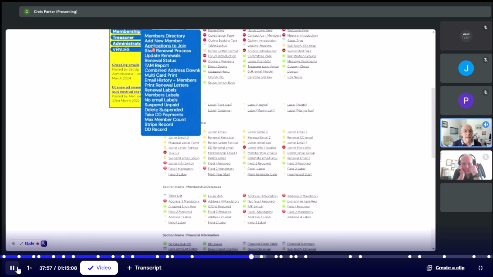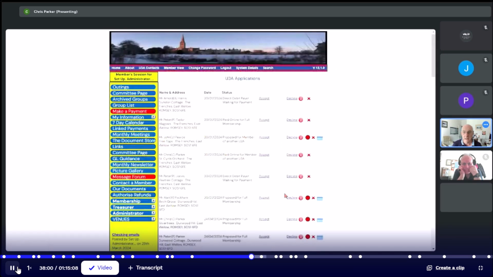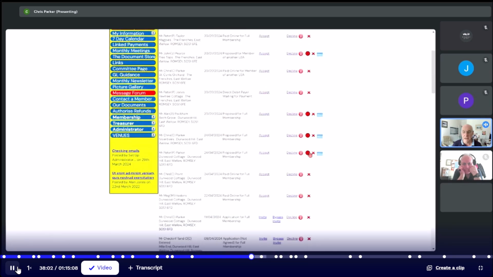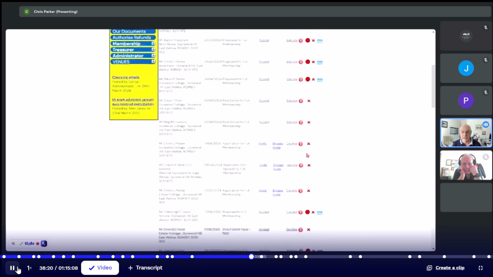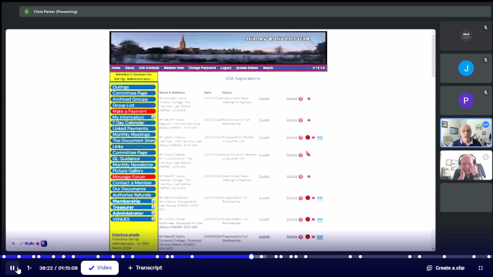So back to applications to join again. This little red clock here does exactly the same operation, except it just sends it for that one person. So you may have done it after 15 days and he still hasn't paid, or you give him one more chance and send it again. It's entirely up to you, really, but it's there if you need it. So that's the dealing with the applications. I think that probably covers it all. Is there anything I haven't covered, do you think, in joiners?